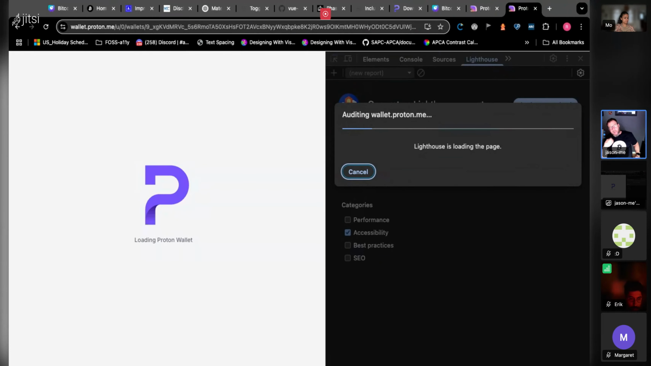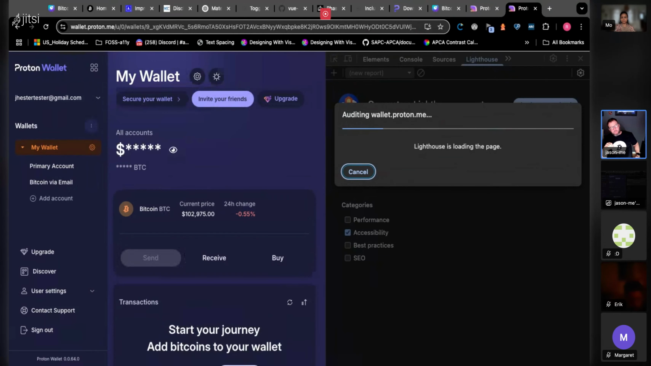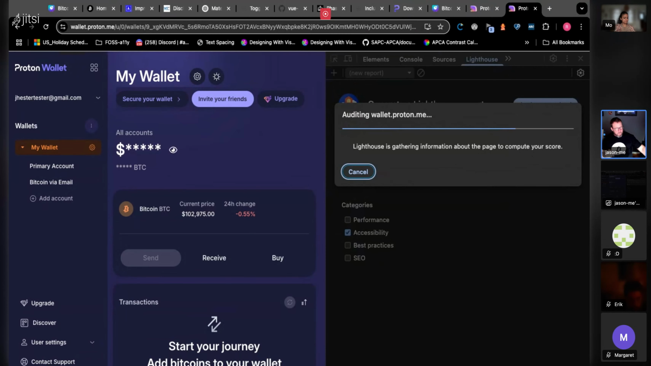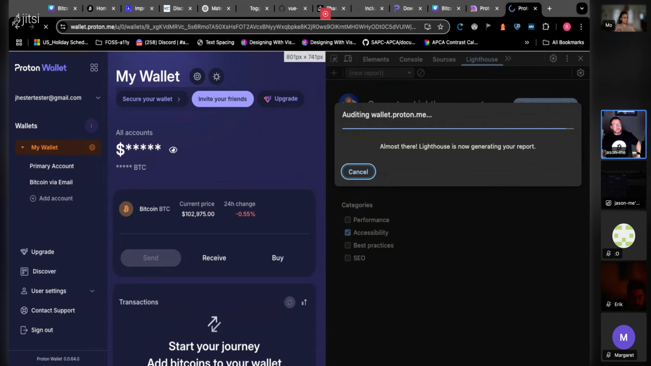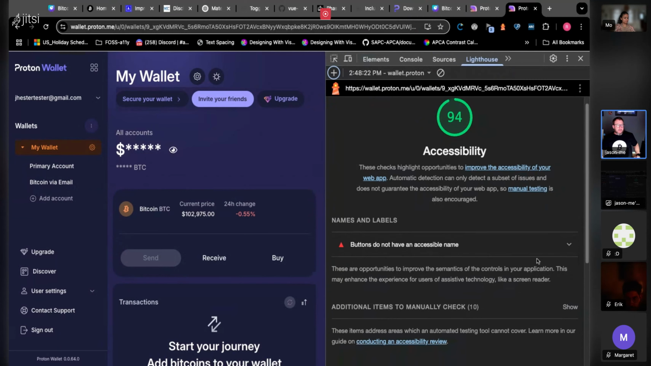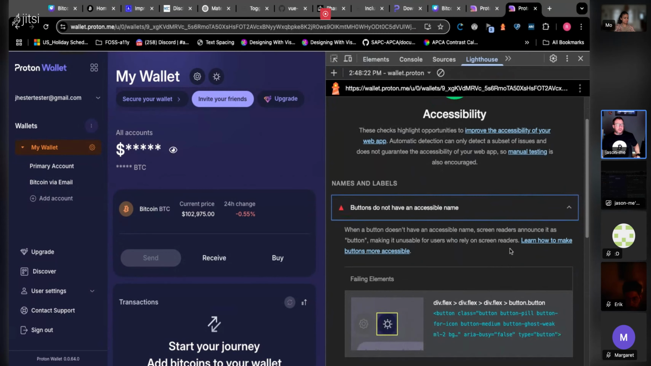So this is using the Axe Core engine in the background, which is a set of open source rules for accessibility that check against WCAG 2.2. So pretty good. This one's saying it's 94% accessible, or 94 as the score. I think it's a weighted score. But there's some things that it asks us to go ahead and double check, right?